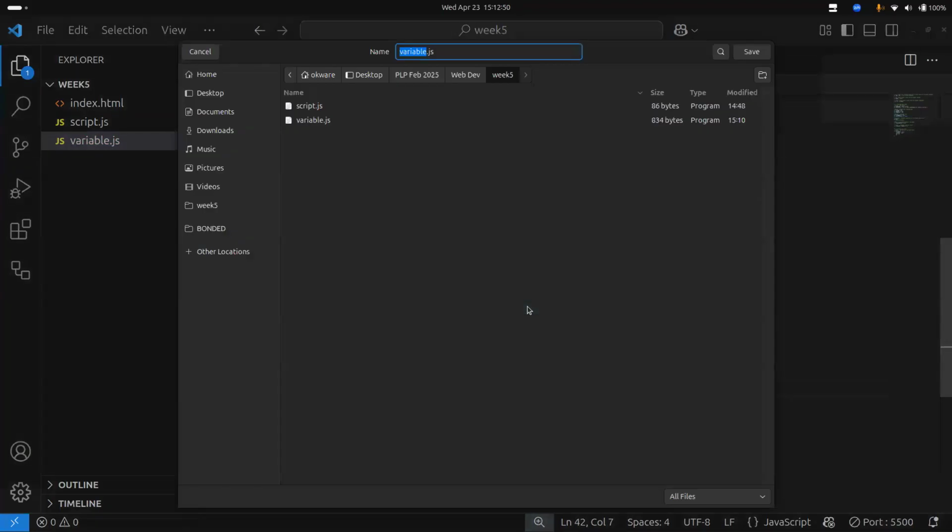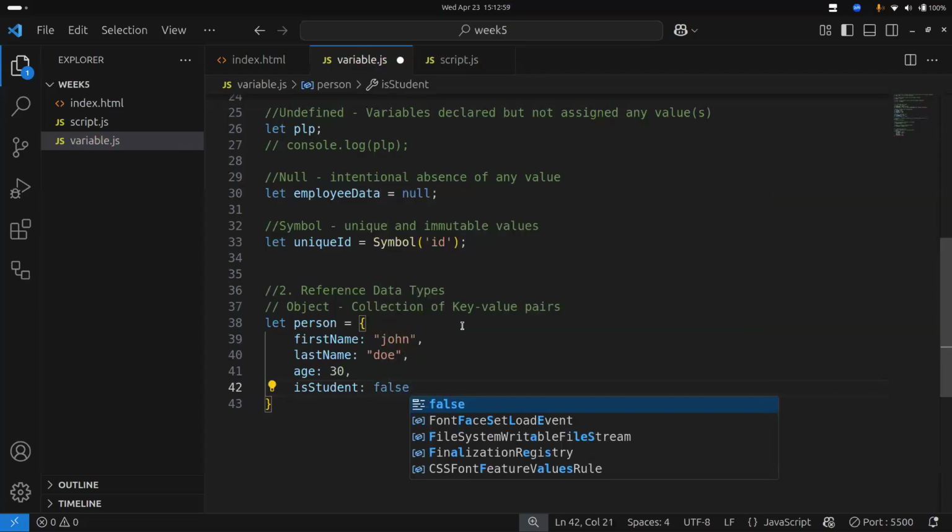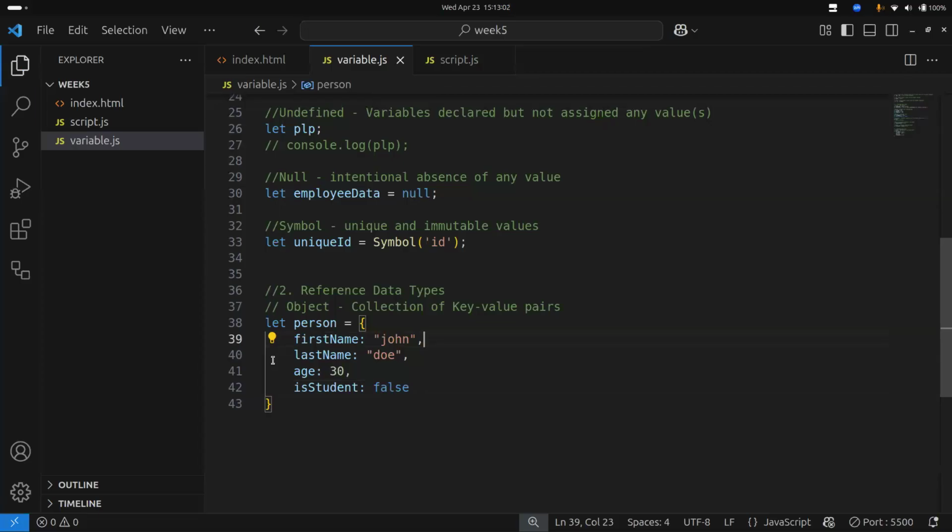You can say is student. Then you can say, is this a student or not? What you're trying to see here is that I'm able to mix data types of various types together. I have strings, I have numbers, I have Booleans, all of them together in one object. So remember, a collection of key value pairs. When you go and do research about objects in JavaScript, you're going to find a lot of things pertaining to that. So that's how you do it.